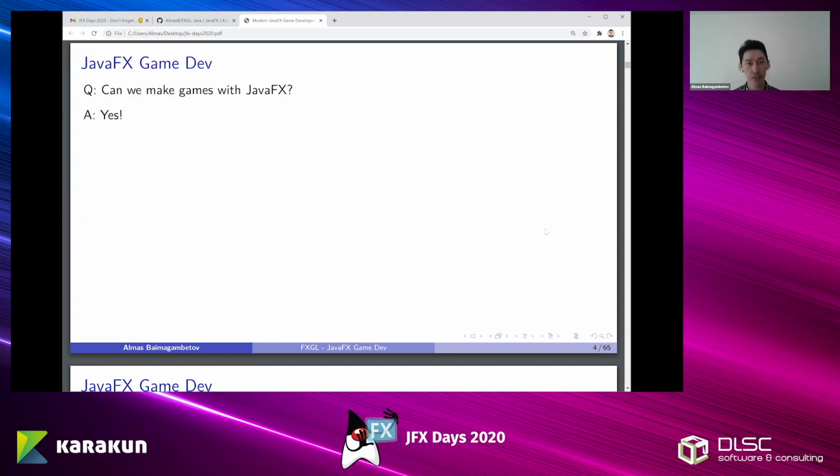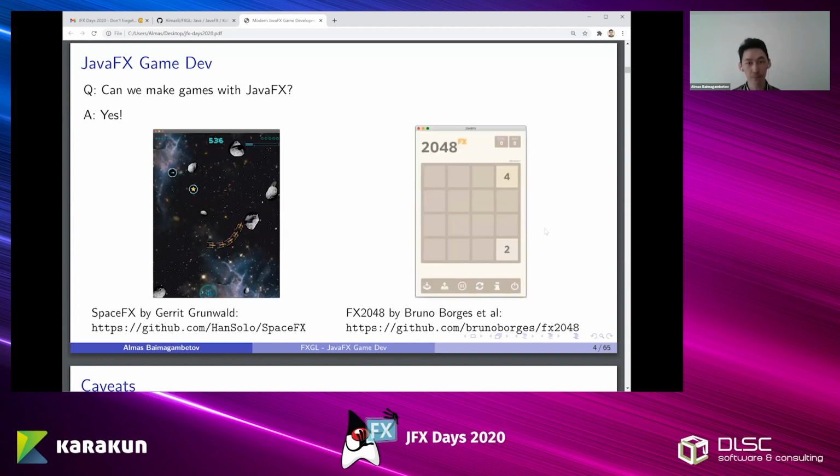So here's a question to start us off. Can we make games with JavaFX? I'm assuming the answer has been spoiled by the title. Yes, we can, in fact, make games with JavaFX. If you Google around, you'll see a bunch of examples. Here are the two that I've picked, since it is likely that you've encountered them at some point. And so we can establish that we can make games with JavaFX.